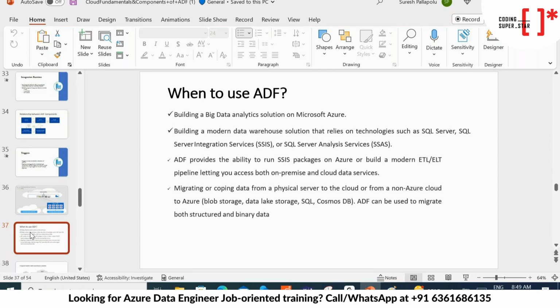Migrating or copying data from a physical server to the cloud or from non-Azure cloud to Azure. Maybe you want to copy data, as I mentioned, from on-premises systems, or do cloud-to-cloud data movement, right? It might be Data Lake Gen 2, it might be Blob Storage. Both are cloud storages. I have not explained anything related to these storages yet. I'll explain the storages, no worries. Just at a high level, try to remember Blob or Data Lake Storage Gen 2, SQL, Cosmos DB.